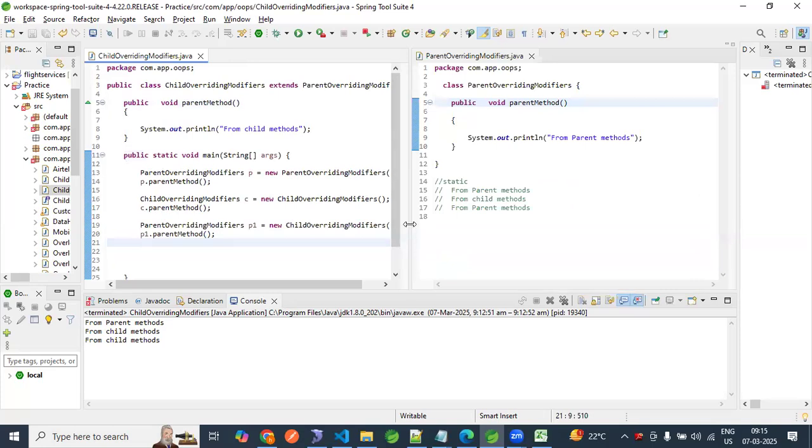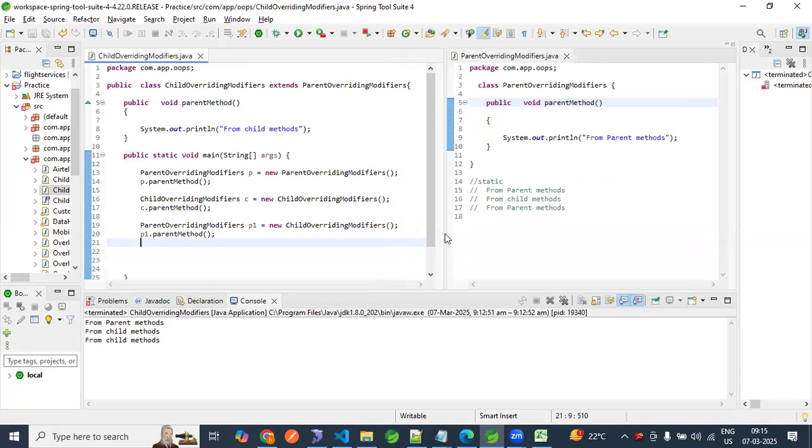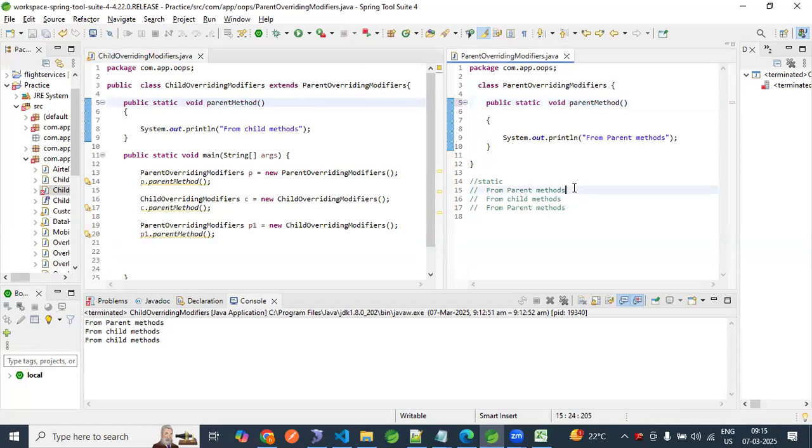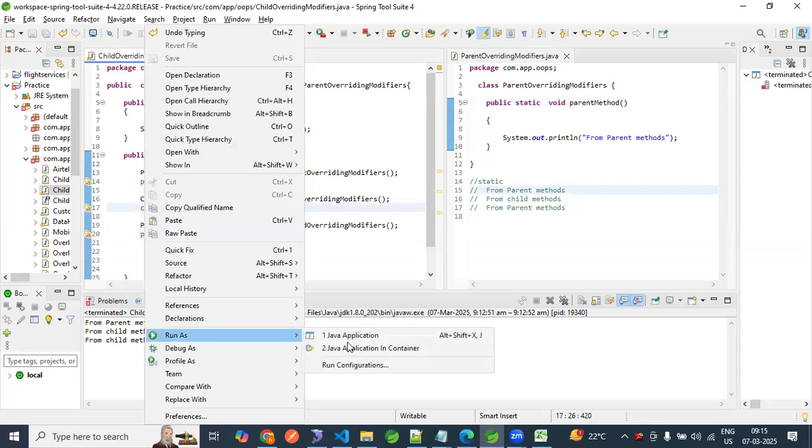Okay. Left side is child, right side is parent. Now, again, I am telling you, this is static. This is also static. Save this. If you won't save, then we will find error. Okay, save this. You are getting output.